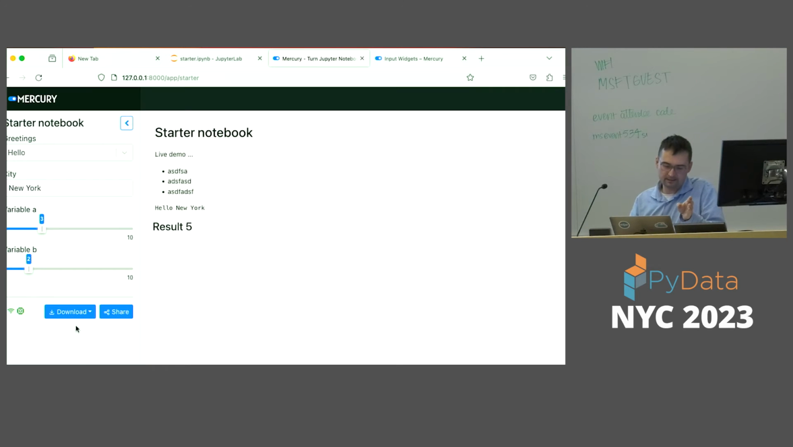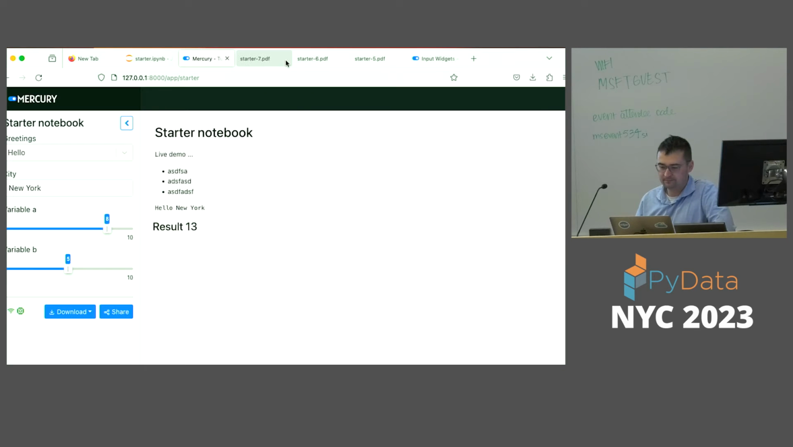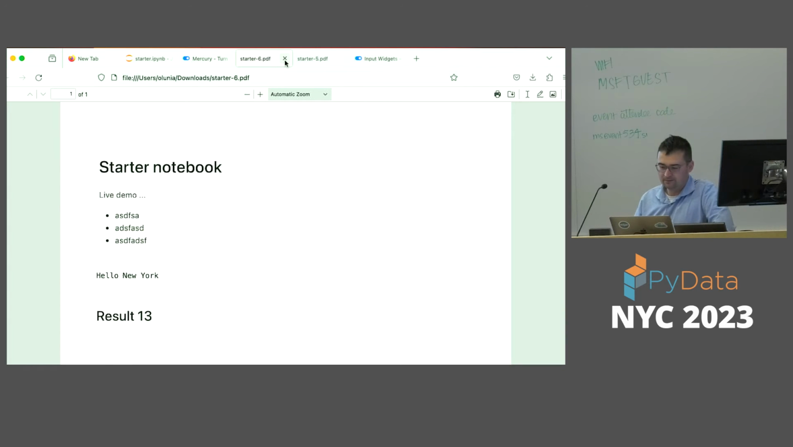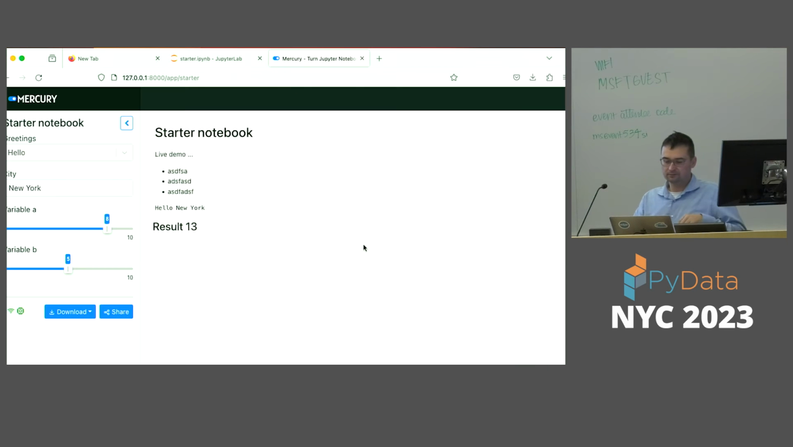You can hide the download button, and so for example, your users can interact with the notebook and click download as PDF, and the whole notebook will be downloaded as a PDF file. So you can play with different values and just download as PDF.